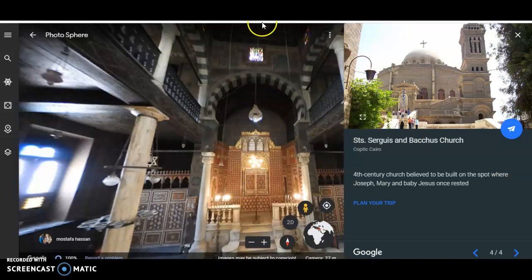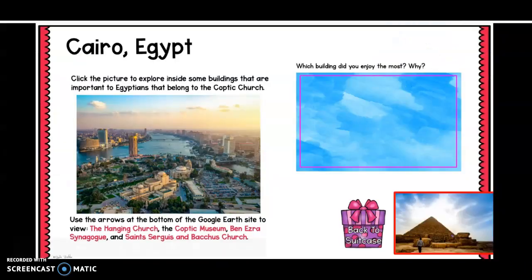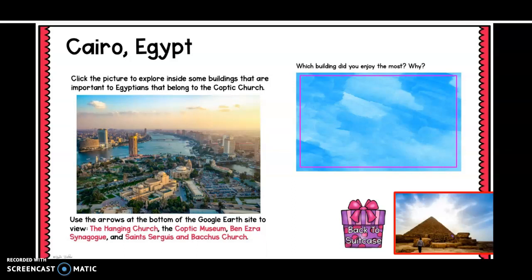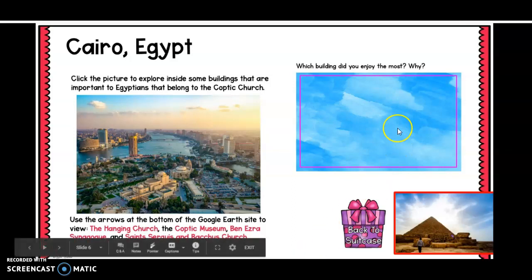Once you're done looking at these, you just click the X button, and in this box you're going to type which building did you enjoy the most and why. And again, don't forget to collect your stickers, to put it in your suitcase by clicking Control C and then Control V to paste.